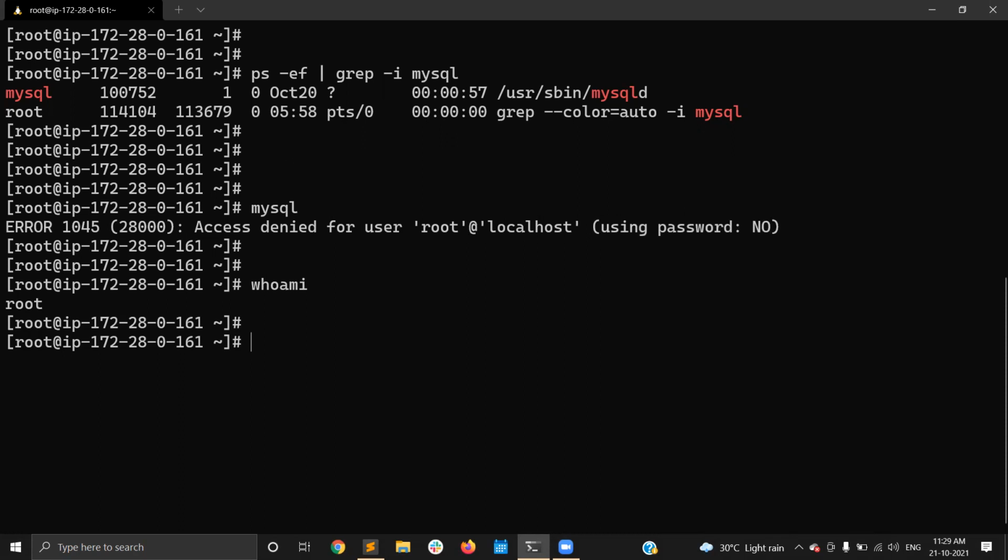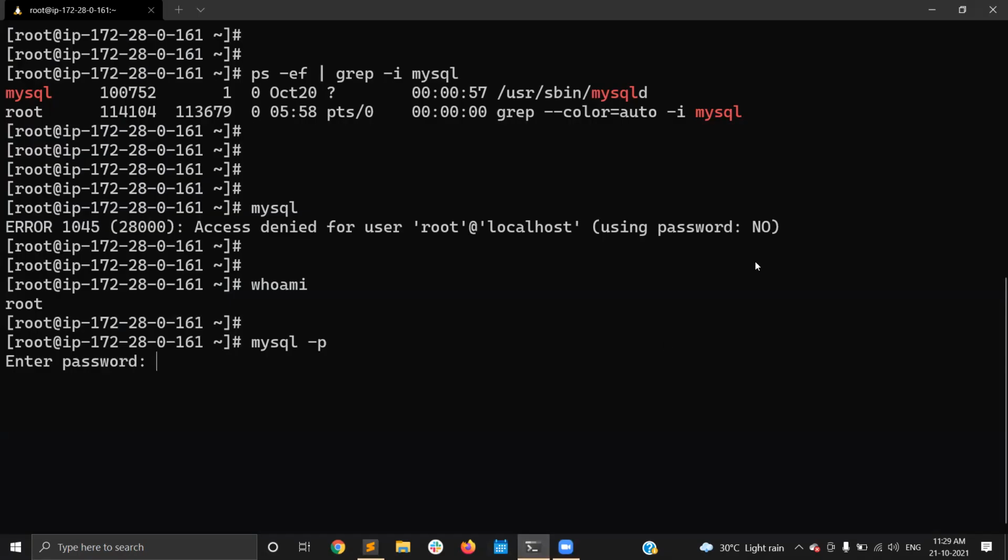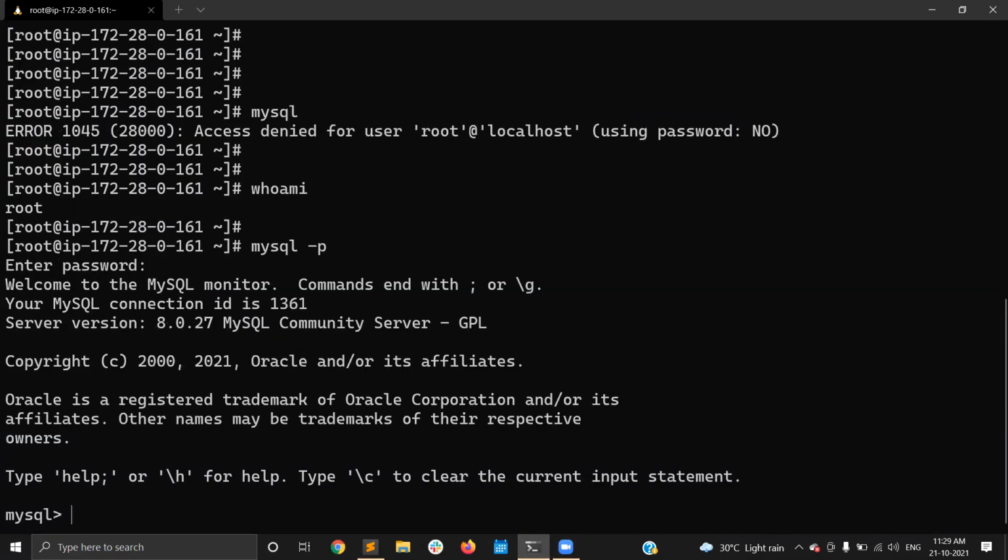Now let me log in with the password: mysql -p. Hyphen p means password. You can also use --password= and mention the password, but the shortcut is -p. Once I press enter, it will ask for the password. Now I am going to copy and paste the password, and I press enter. Now I am able to log in.